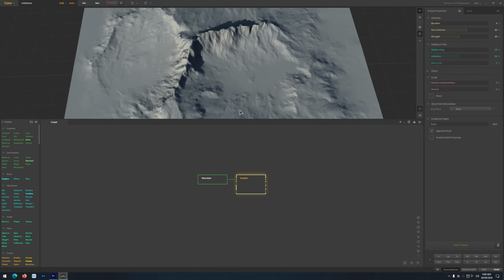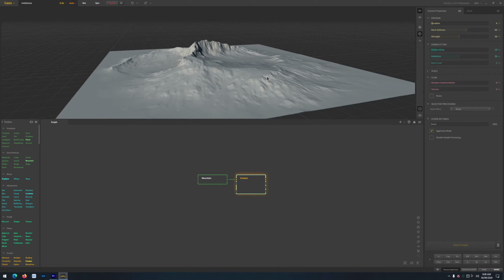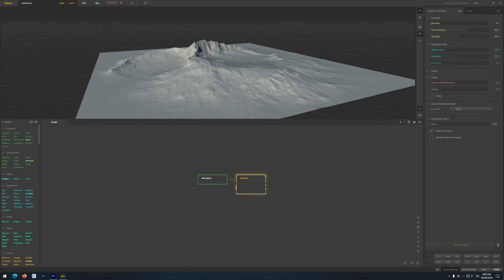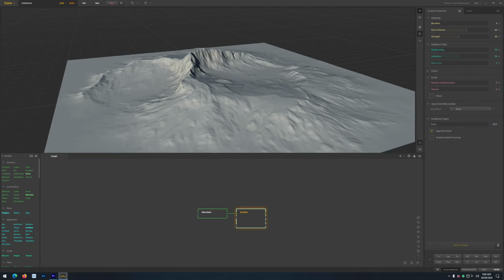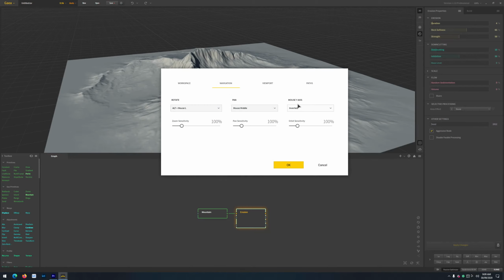Hey guys, can you hear me? Yes, I can hear you now. Okay, sweet. So I'm just double checking, it's still the preferences on the screen, right? You'll probably get a little bit of a delay, but I'm back into the 3D viewport. I just inverted the mouse axis.